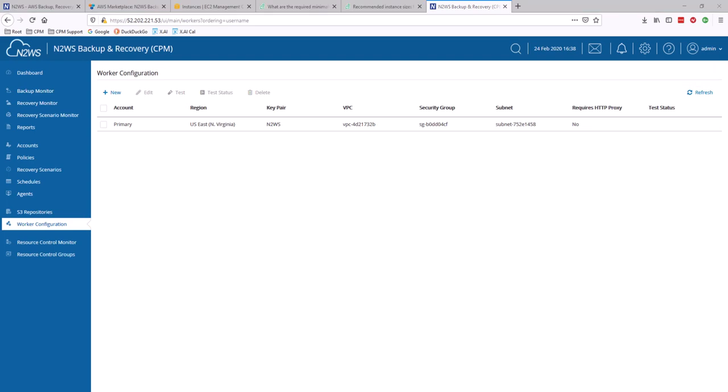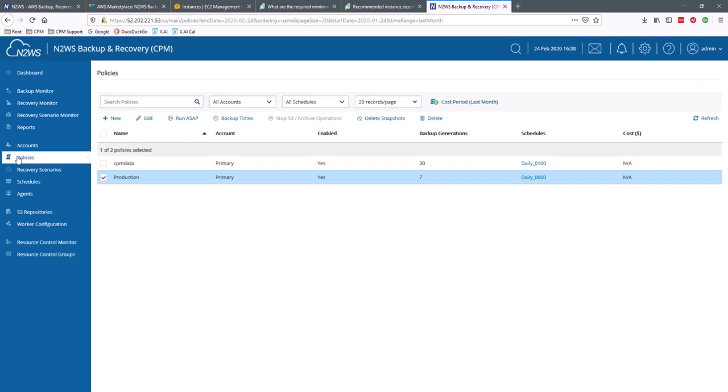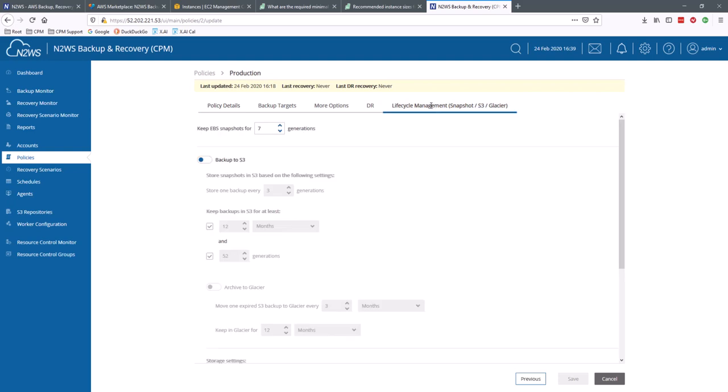Now let's choose how we want that archiving to work. And we're going to do that under policies. So let's move back to the policies. And you probably remember that there was a lifecycle management tab. And the way we do that is we choose the policy, our production policy, going to click on Edit, and over here at the end, that's my lifecycle management. Remember, that's for the snapshots and also the S3. There we go.